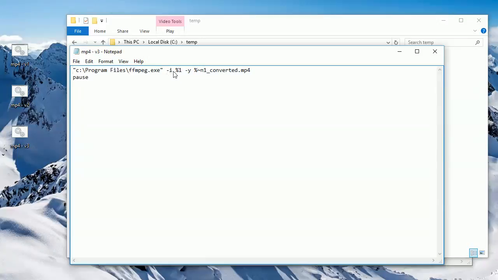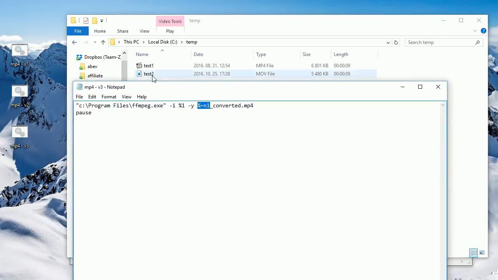Again, this is just like before. FFmpeg -i. First file I dropped, overwrite output, and here comes some magic. Again, this is not related to FFmpeg, this is Windows batch file programming. %~n1 means the first dropped file, but without the extension, which is in this case test2. So test2_converted.mp4 should be the output file name, and don't close the window.